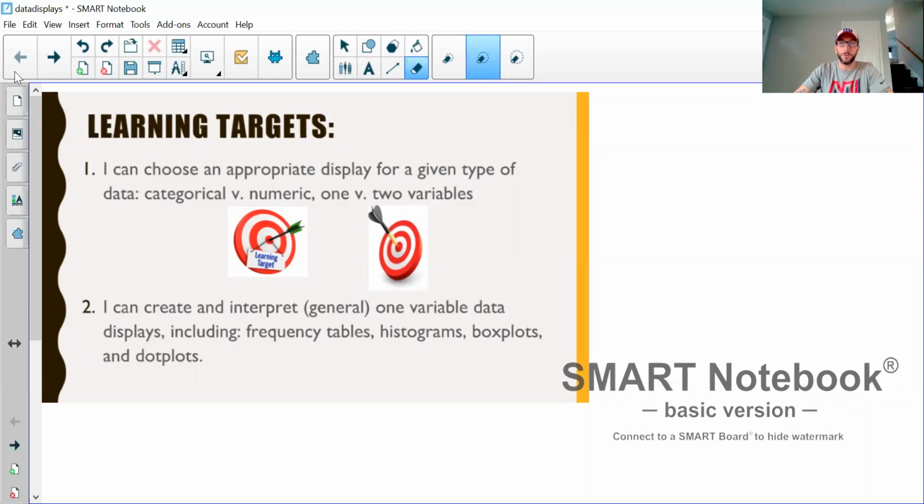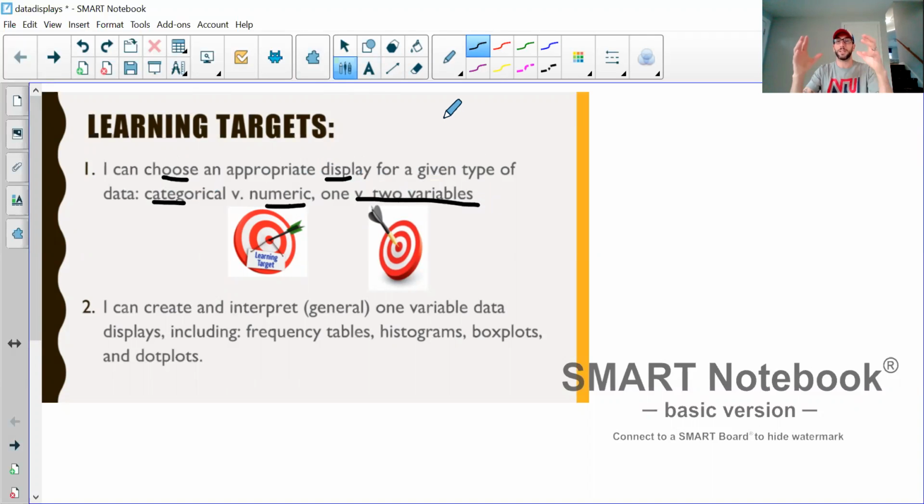All right. So as we start to look at this over the course of the next week or so, a couple of our learning targets, our goals, our objectives, however you want to say it. So one, we want to be able to choose the correct type of display, right? Choose the display for a given type of data. So categorical or numeric data, or one versus two variables. So we want to be able to pick the right graph for the right situation.